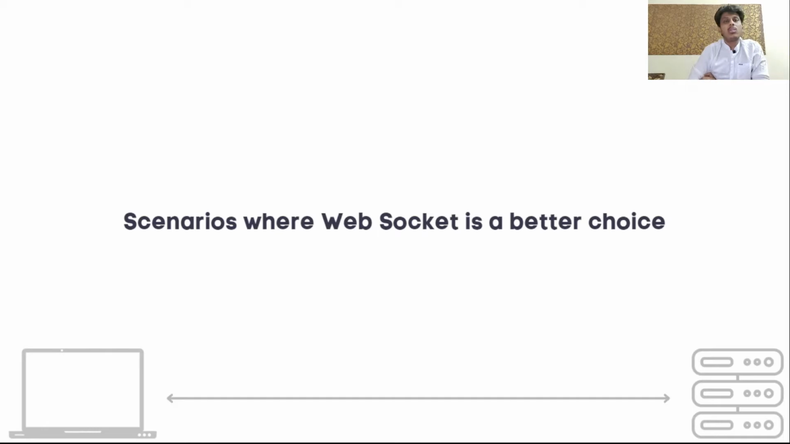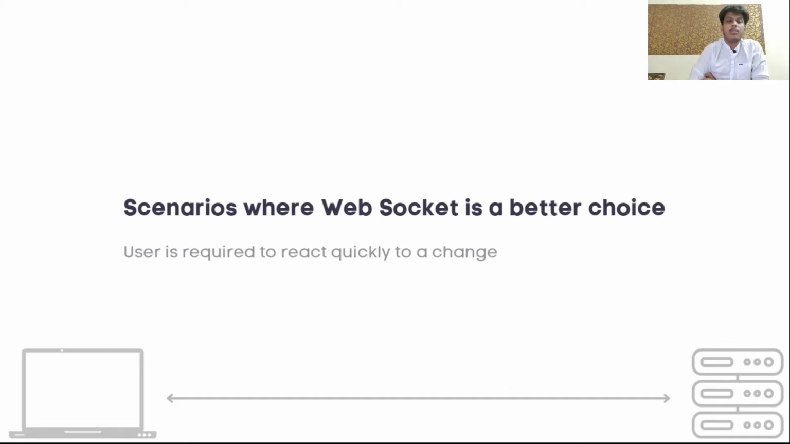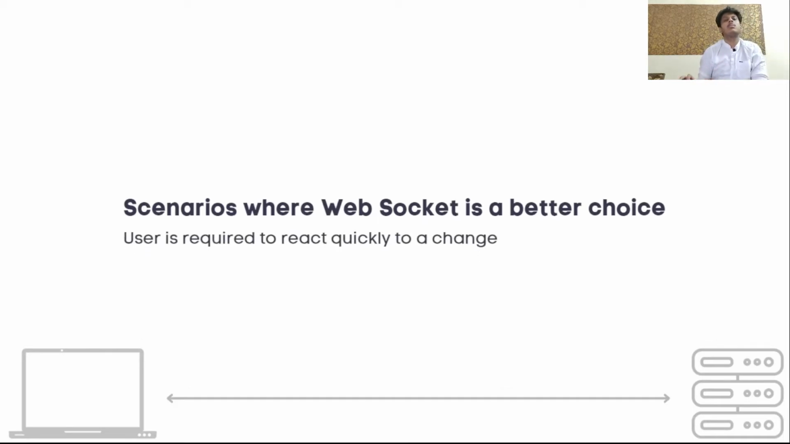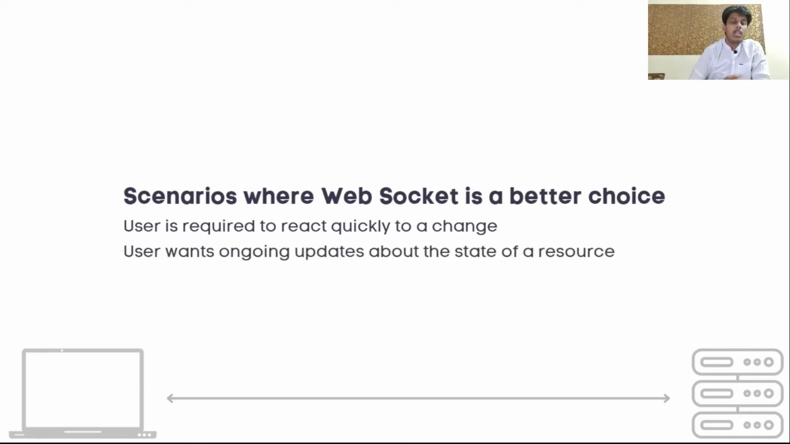Similarly, here are some scenarios where WebSockets make a much better choice than HTTP connections. And the user is required to react to change quickly. Let's say you're building a chat application and you want the users to reply to each other, to chat with each other. But they could only reply to a message when they know a message has arrived, when they know someone has messaged them. For such cases, we need WebSockets. We cannot do these over HTTP connections.